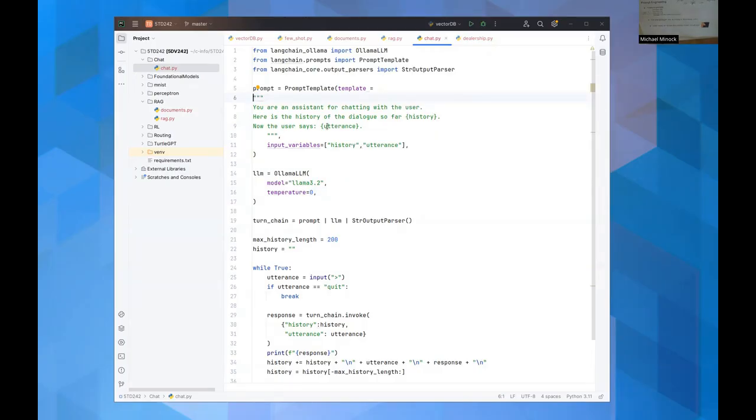I think it's Jinja, kind of standard substitutions, which is what Python inherited. But yeah, so basically whatever the history is, whatever that variable history is, it'll get substituted in here, and then the utterance will get substituted in here.